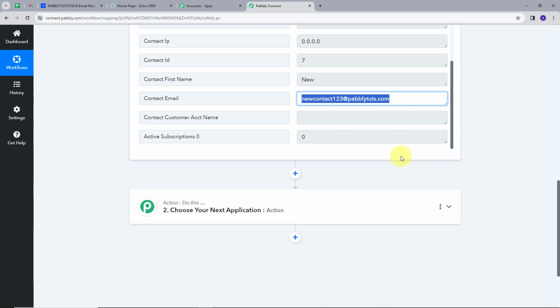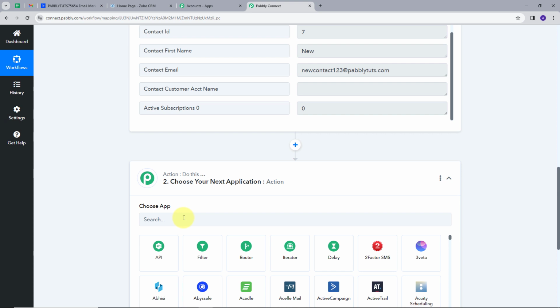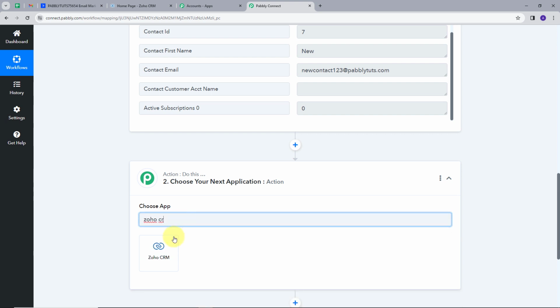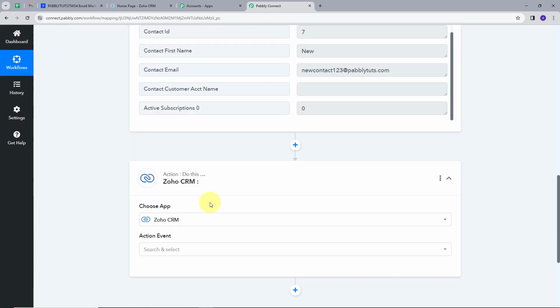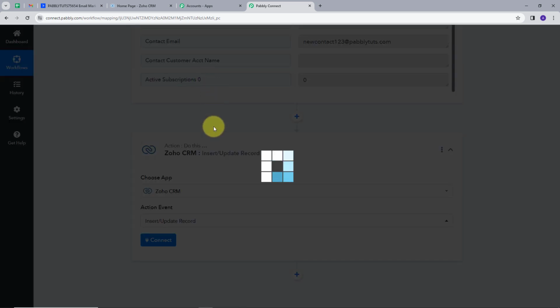Now what I'm going to do is I'm going to set up my action so that whenever we will get a new contact added in our ActiveCampaign, we will generate a new lead in Zoho CRM. For that, I will open this tab and I will search for my action application, which will be Zoho CRM. I'll click here. I will give an action event. So my action event will be insert/update record.